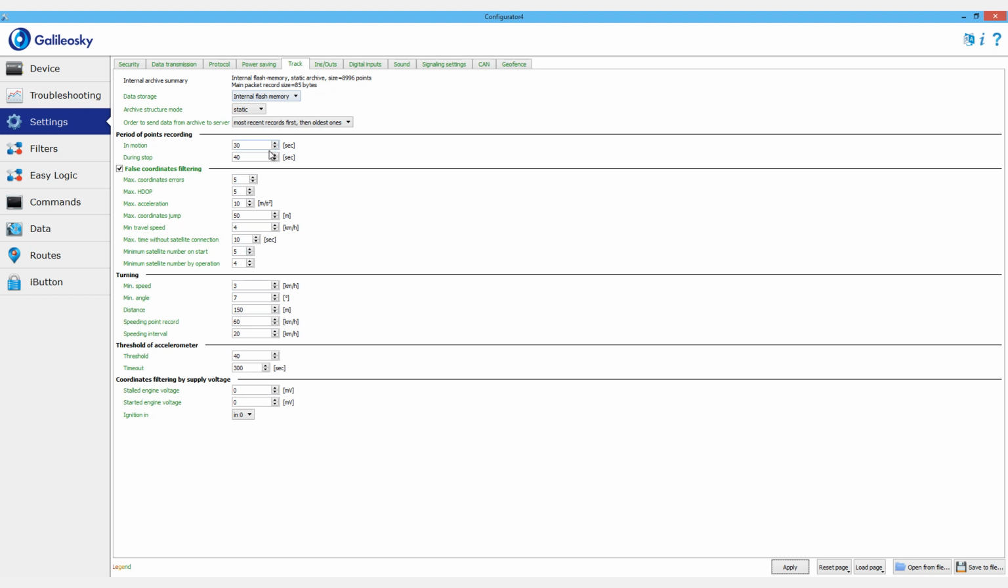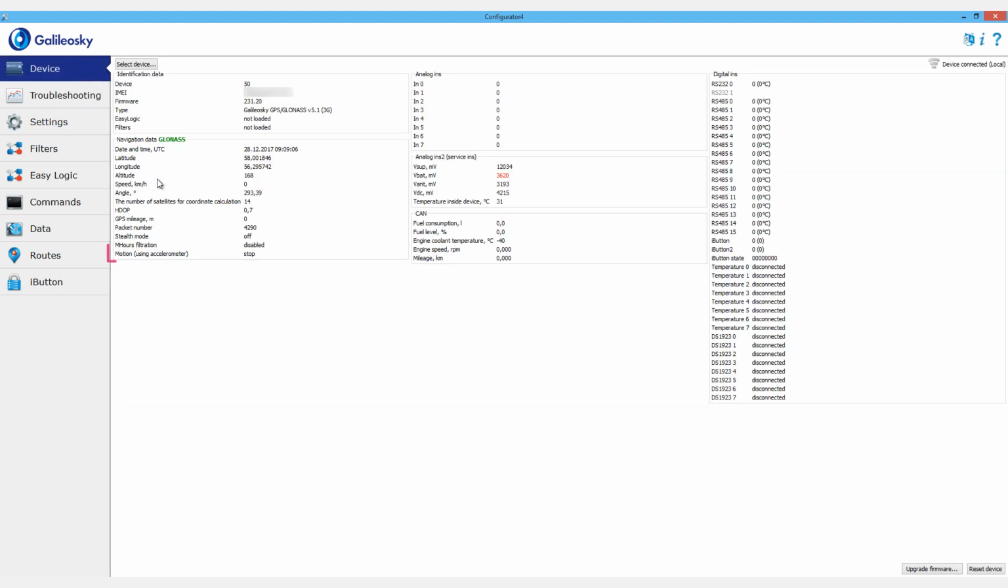In the During Stop field, enter the preferred time period and click the Apply button. Stop state can be determined by the tracker in several ways: via the accelerometer, via the ignition input, or via the stalled or started engine voltage. The stop state by default is defined by the accelerometer.